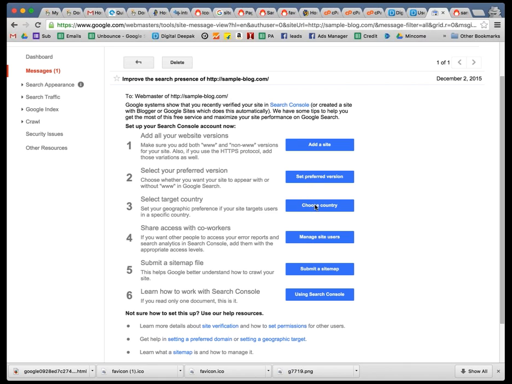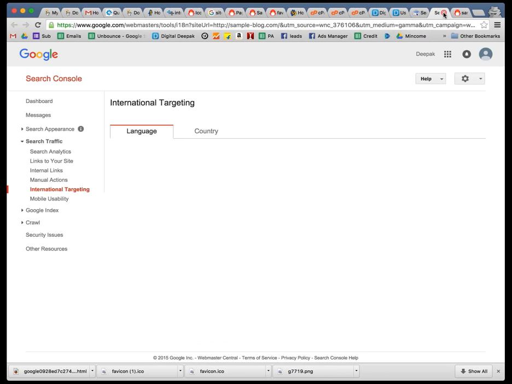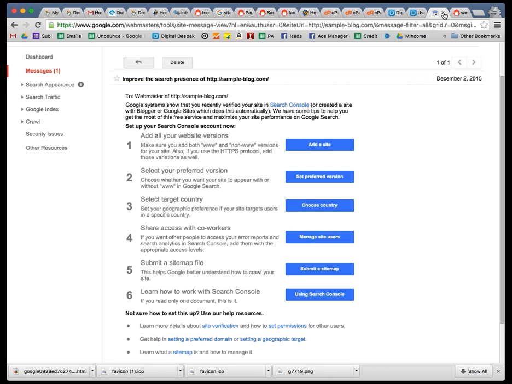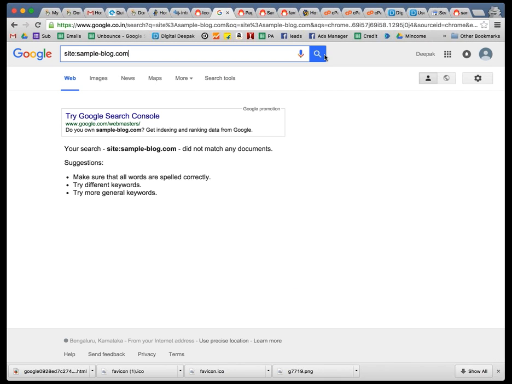So we can choose a target country. We can set the preferred version, whether it's www dot or not. So this is not something we need to do urgently. So here, to get the site indexed, let's go back to Google, and here you can see our site has not been indexed yet, right?